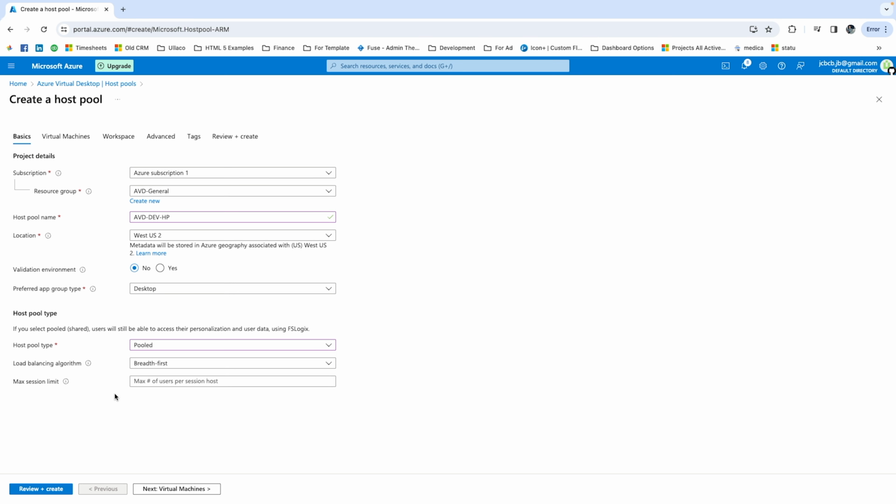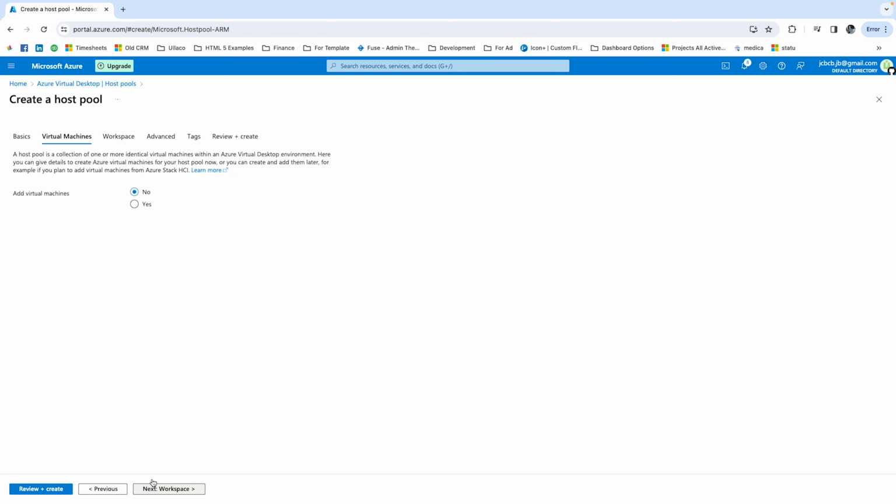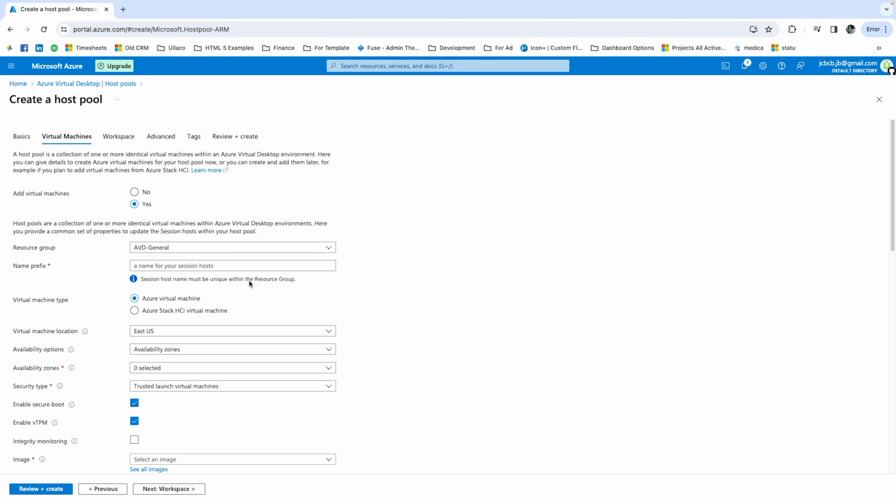I'm just going to go for the first one right here. The max session limit, we're going to leave that out for now. Next, we will go to virtual machine and now we will set up the virtual machines. We're going to say yes because I want to create it right now.